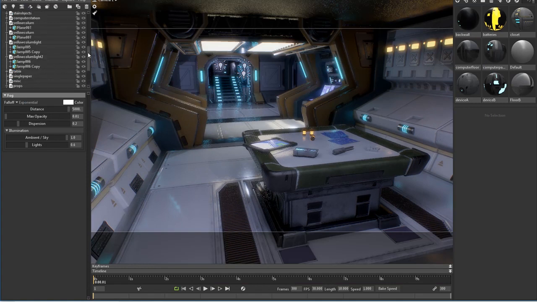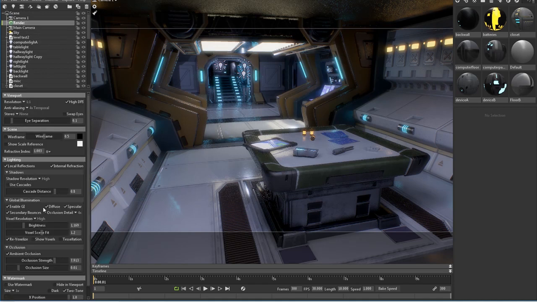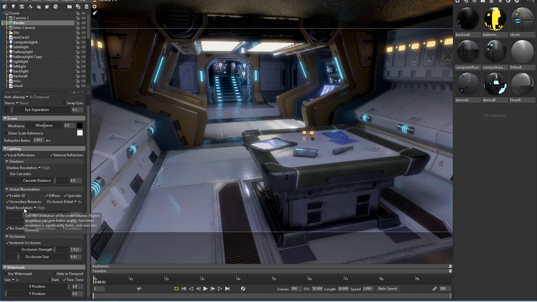The other way that you usually make things less noisy is by going inside your renderer and making sure your voxel resolution is at high. When I'm working I usually keep this at medium just because the system bogs down. It doesn't anymore. I used to own a 980. Apparently that wasn't enough for something like this. Now that I have a 1080, things are working much better and I no longer have lag. So if you're having a lot of lag in Marmoset Toolbag, then it might be time for you to get a new GPU. But if not, then just lower the settings here while you're working.